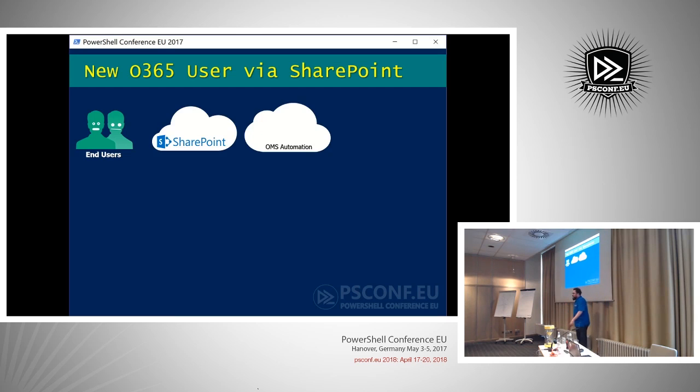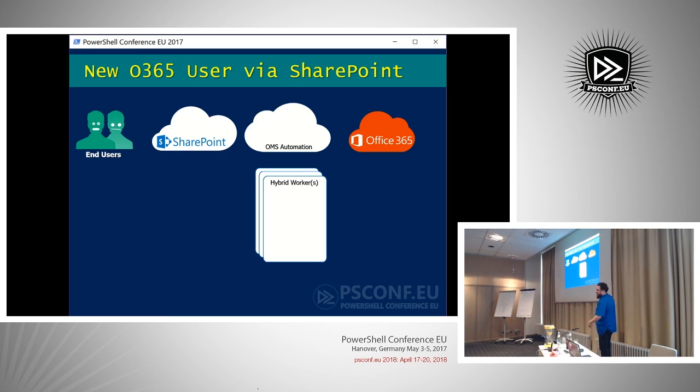So here we have our end users, and you have SharePoint, you have OMS, so Azure Automation, and Office 365. In our on-premises environment, we have the hybrid workers running. What happens is I want an end user, or a user from HR for instance, to go to SharePoint, open a form, fill out some stuff, and submit the form, which then creates an item in a SharePoint list.